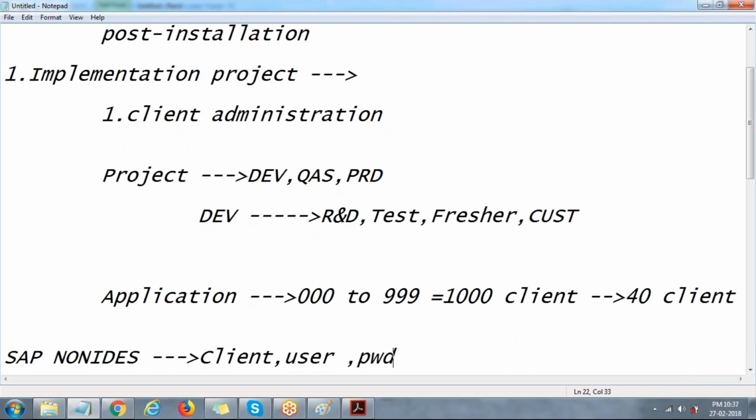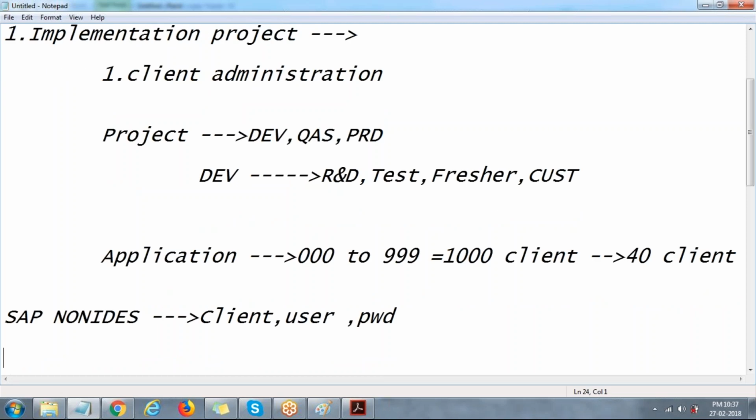Sir, during installation, by default you get some clients. Previously, when we did the post installation, which client did you log in to? You log in to 000. Why do you want to log on to the 000 client? We will go one by one.